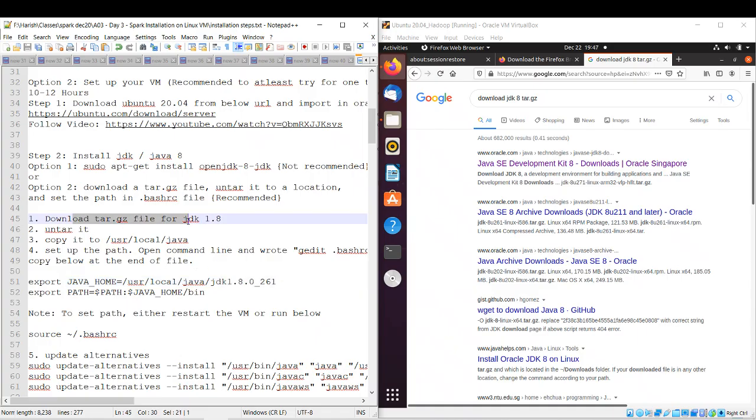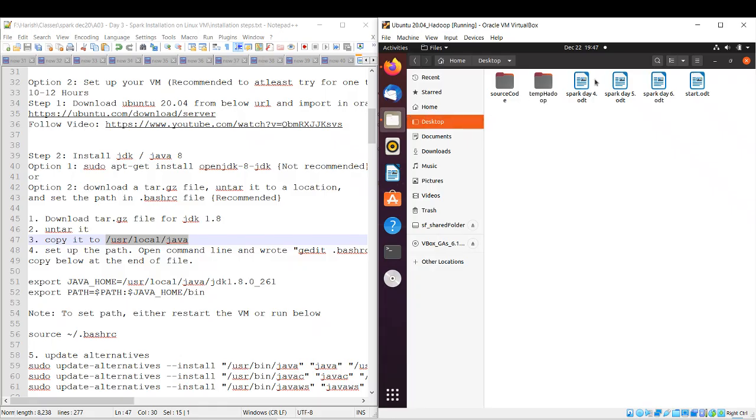Once you have downloaded that tar.gz file, just untar it. After untarring it, you have to copy it into this location, /usr/local/java. Untar is just like unzipping any file. Then I have to go to this particular location, /usr/local/java. Let me make it big.